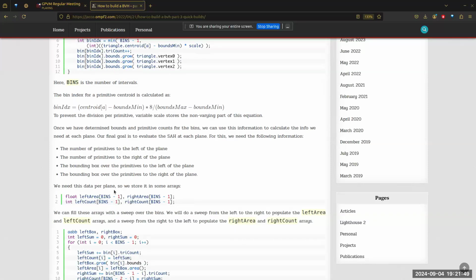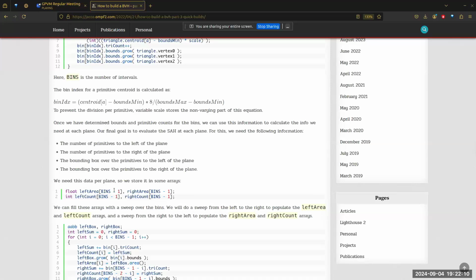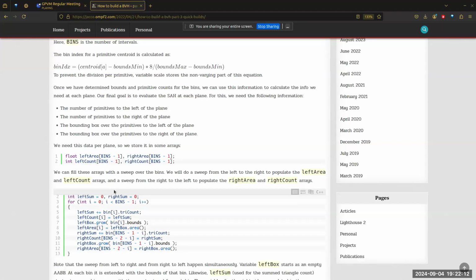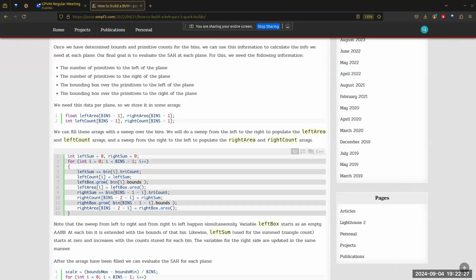To prevent the division per primitive, variable scale stores the non-varying part of this equation. Once we've determined bounds and primitive counts for the bins, we can use this information to calculate the info that we need for each plane. Our final goal is to evaluate the surface area heuristic at each plane. For this, we need the following information. We need to know how many primitives are to the left and to the right of the plane, the bounding box over the primitives to the left and the bounding box of the primitives to the right. We need this data per plane, so we store this in some other arrays.